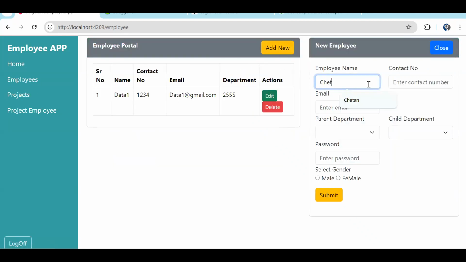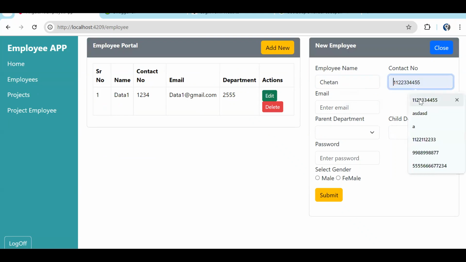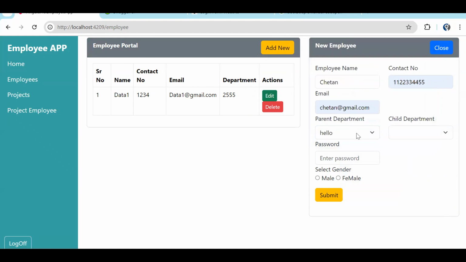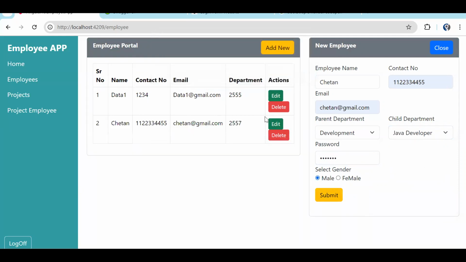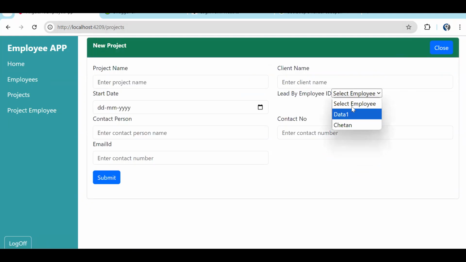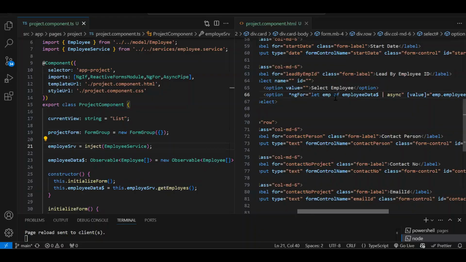Let's create Chetan. I'm just creating a dummy data now. Development. Again, so many people have created empty data. I need to add a restriction. Fine. So now if we go to the project page, you see we have got one more record. I think the class we have missed. Let's add the class to this.